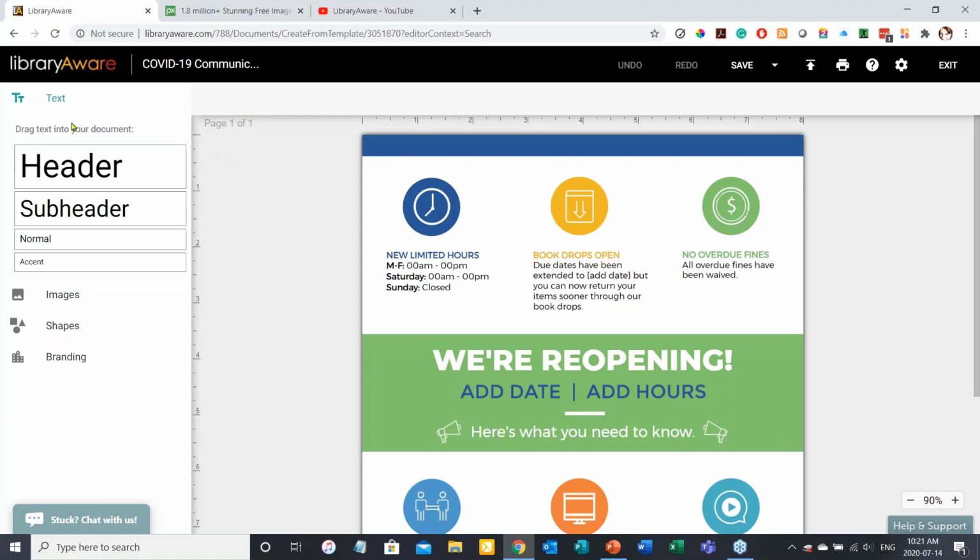On the left-hand side, I have my options here for text, images, shapes, and branding. And then within the item itself, as I hover over the pieces, I get the little cross arrows. So those are pieces that I can click on to edit or delete or move around my item. So all the text as well, you can see if I click on it, it's actually a text box.